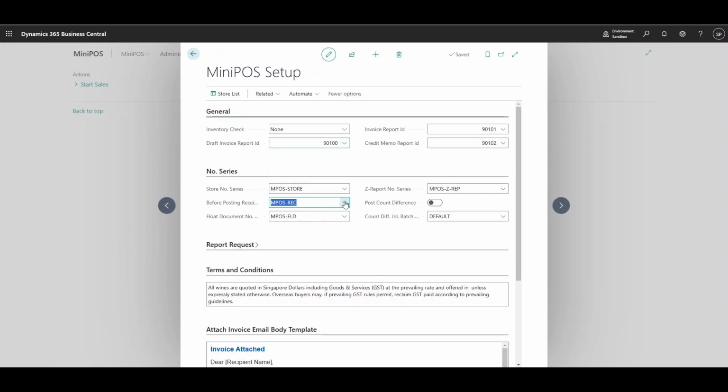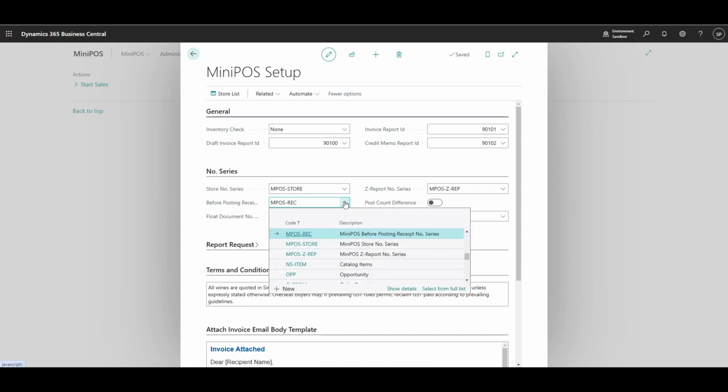The receipt number will be taken from here. The posted invoice number and credit memo number will follow the standard Business Central Sales and Receivables setup.